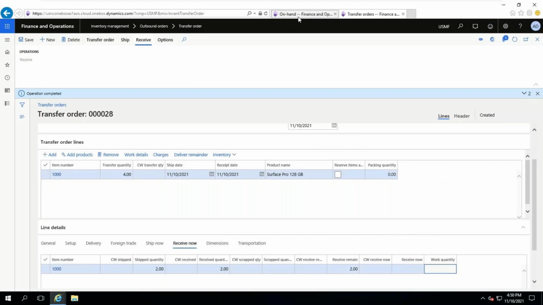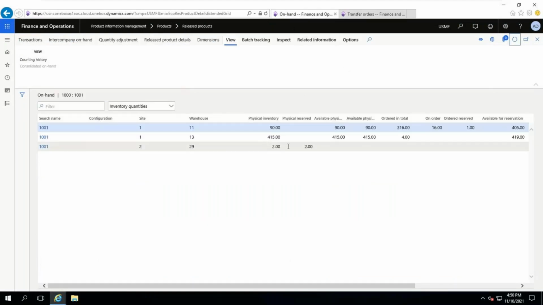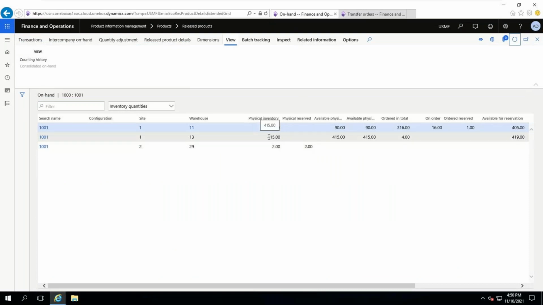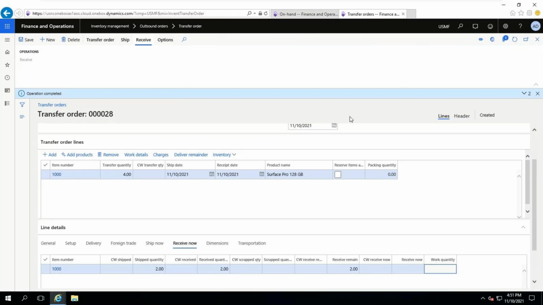So you can verify on hand inventory. This 2 will disappear. This line will disappear, and it will update here to 417. So the remaining 2 quantity now I am dispatching.